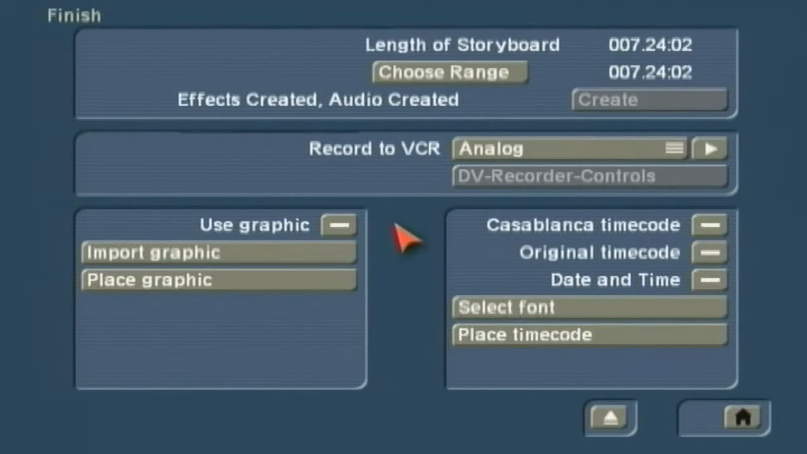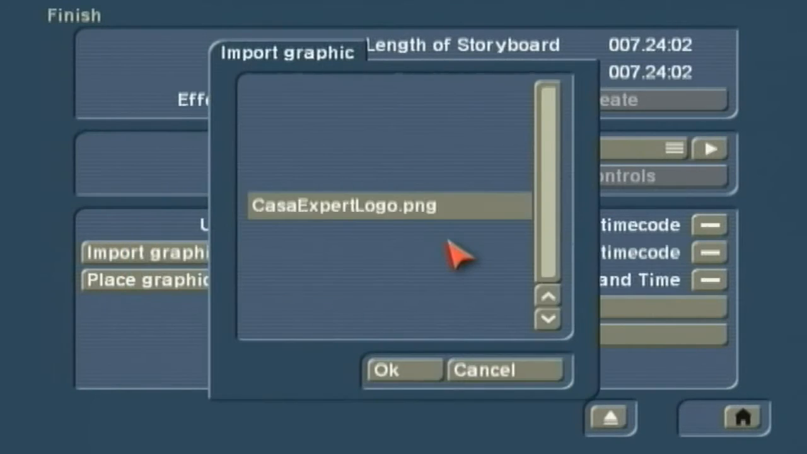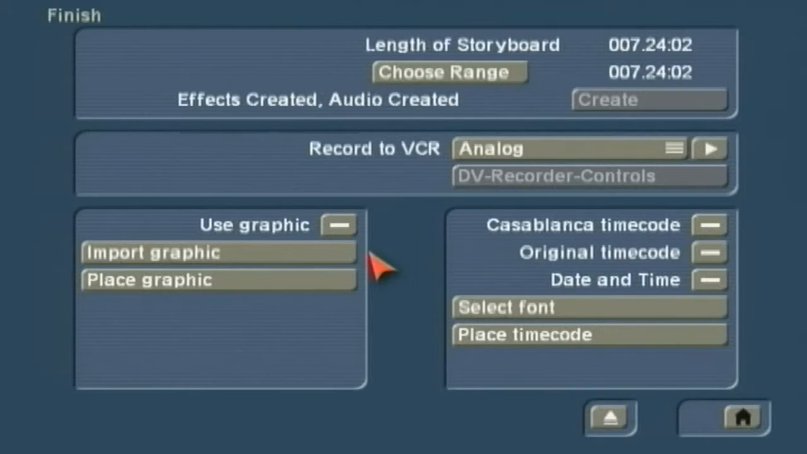But here's how you use the function. I've taken my CasablancaExpert.com logo, saved it as a PNG file, and put it on a USB thumb drive. I've attached that to my Casablanca video editor, and then you click Import Graphic. You select where that graphic is. You could bring the graphic on a CD or DVD, but I find it's much easier on a USB stick. I left click OK, and it shows me all the compatible PNG files. I only have one, so it's nice and easy. I left click OK, and it loads the file. You must left click Use Graphic and then place it.